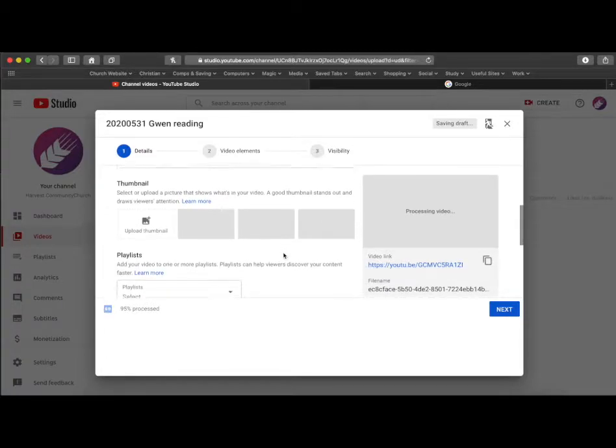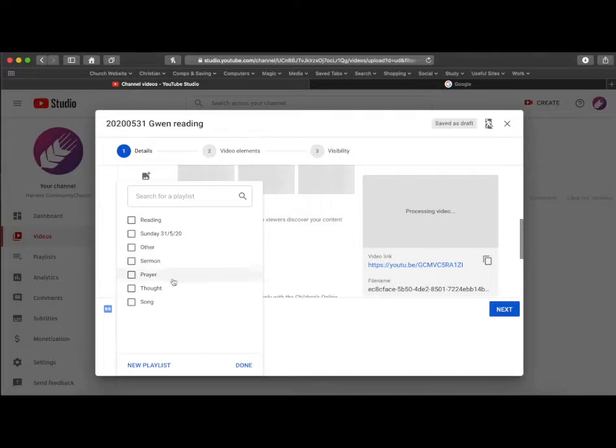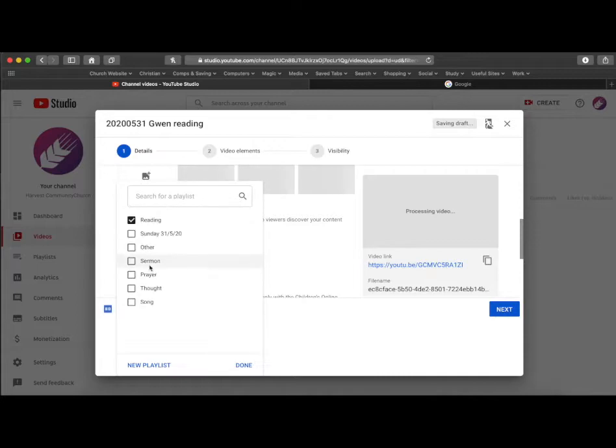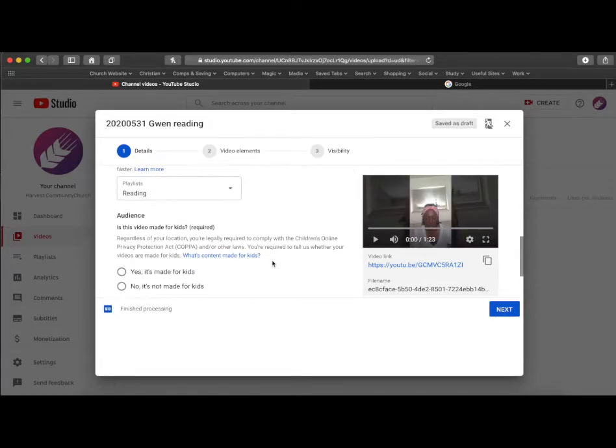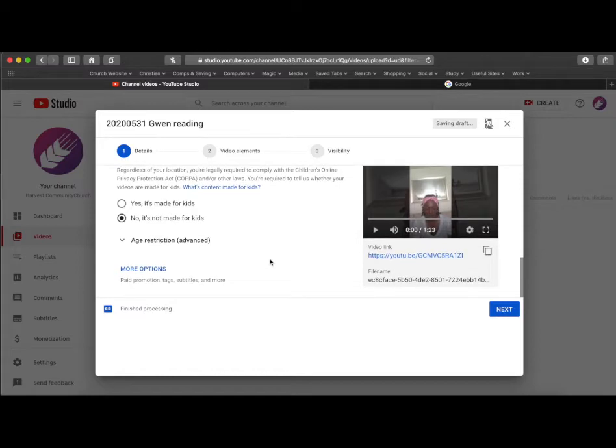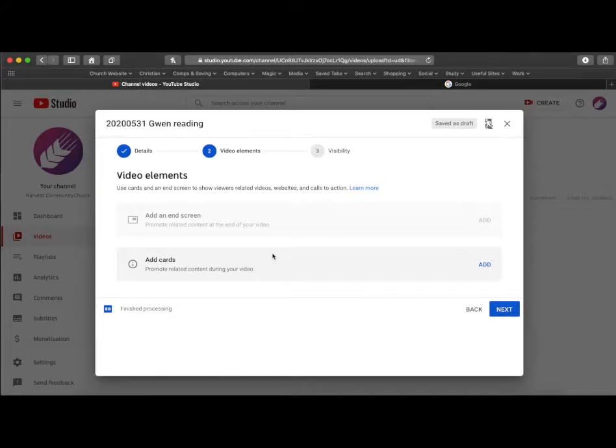Don't worry about a description because it's not really looked at. Then it's going to be a reading, so we can choose the correct tag for reading and done. Then scroll down, so if it was a sermon or prayer, you could choose the appropriate one. Then we need to make sure that we say that it's not made for children. Not that it's adult only content, but it's not children only content.